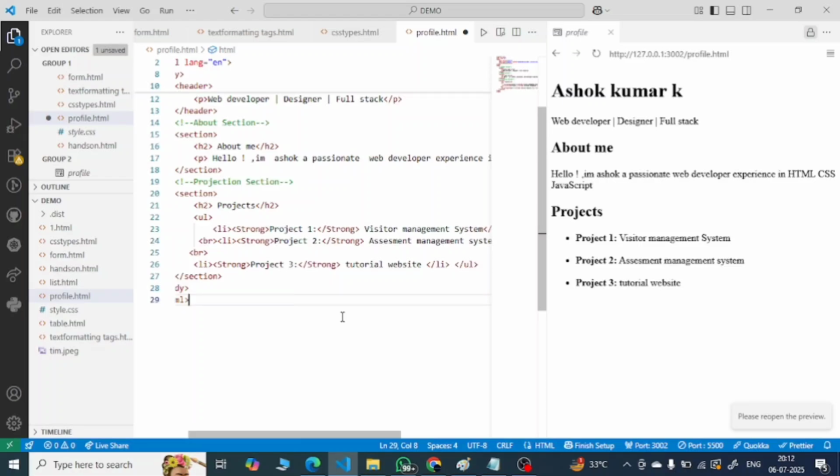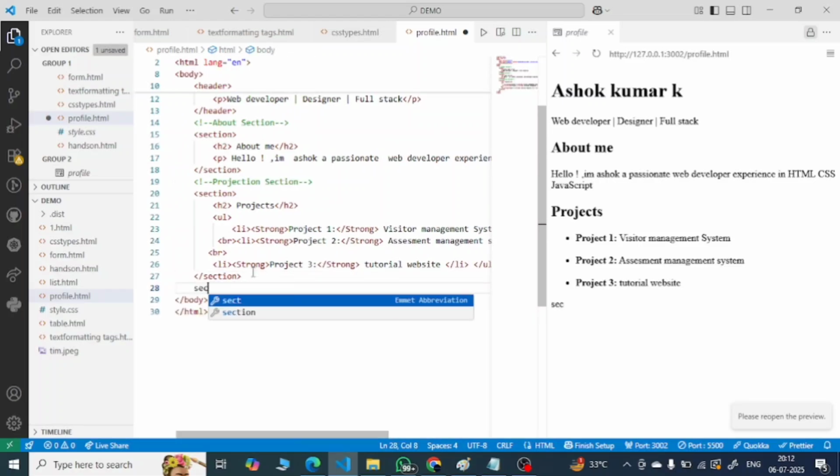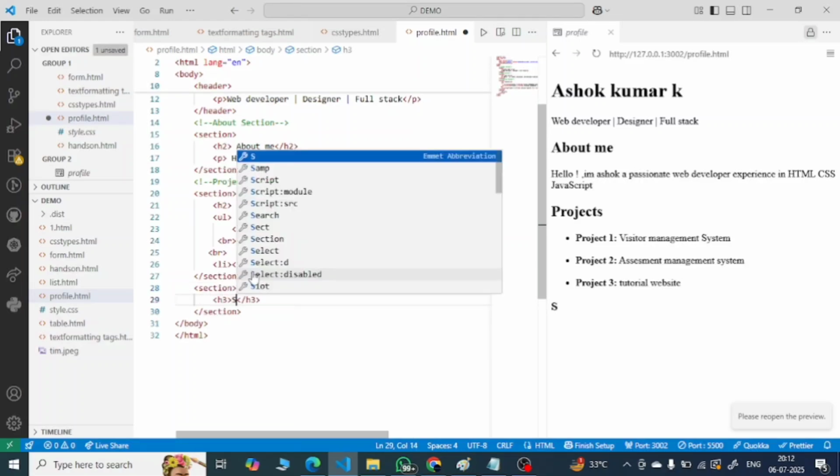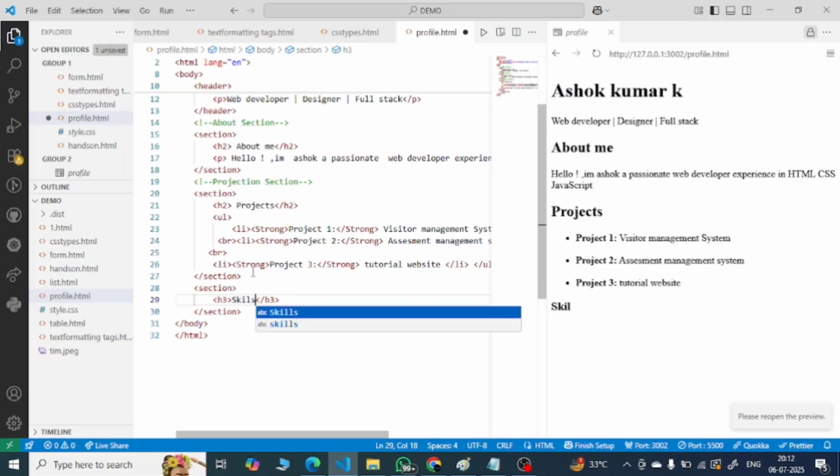We have one more section. Let me go with it again. Call the section and name it as H3. Name it as skills. Okay, done. So meanwhile, you're getting all the outputs. Let me name it this.